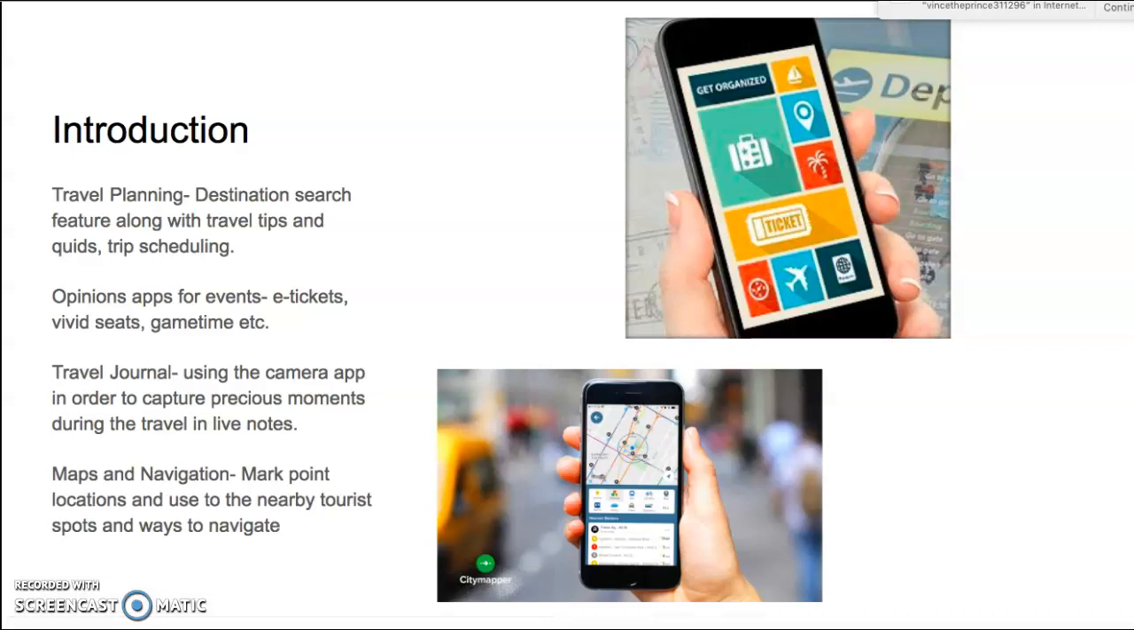So, travel planning. There will be destination search, a feature along with traveling tips and quiz, trip scheduling on this app. Options for events: there will be that also with apps like Ticketmaster, e-tickets, Vivid Seats, Game Time, etc. It will help people buy tickets through this app using other apps.